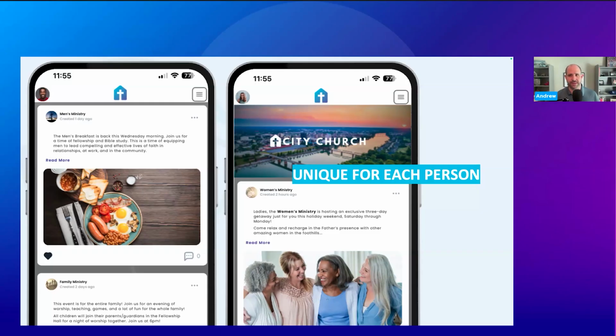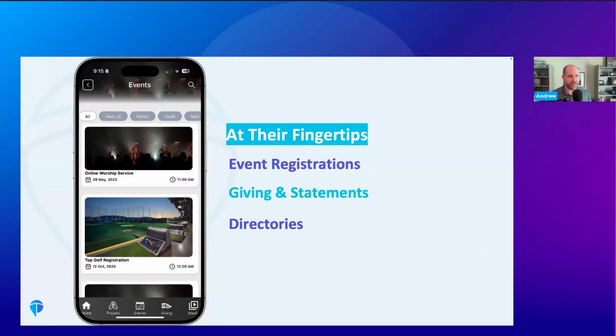So we're creating that kind of tailored experience for the congregation, so that they're getting information they need every time they log in. They're seeing information that is pertinent to them. Other things they might want to see are event registrations. Becky said this a little bit earlier, but having those saved profiles.